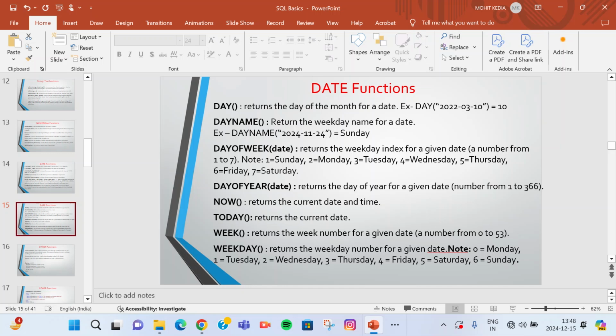Now returns the current date and time. Today returns only the current date. Week returns the week number for a given date, a number from 0 to 53. Weekday returns the weekday number for a given date. Just like day of week, 0 equals Monday, 1 equals Tuesday, like that, 6 equals Sunday. Weekday number is same as day of week.